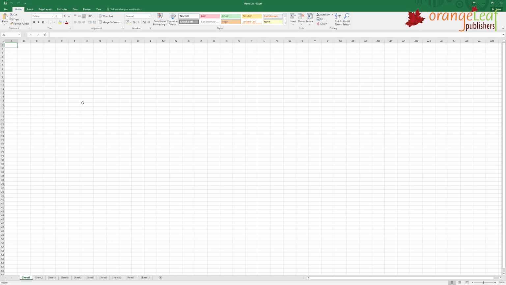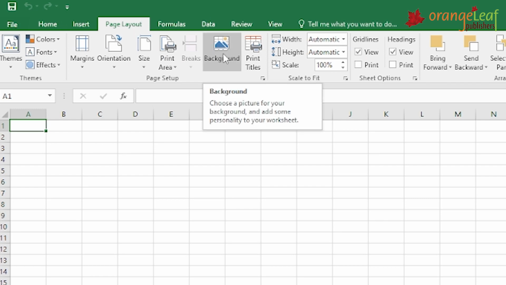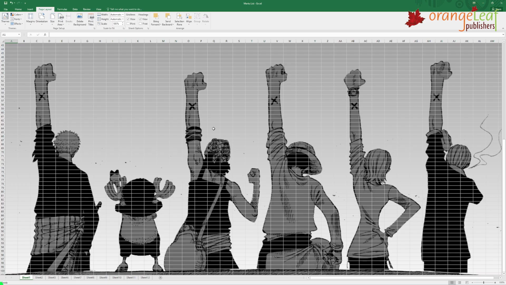Trivia: You can apply a background to the Excel sheet. Click on the Page Layout tab, Background option in the Page Setup group.